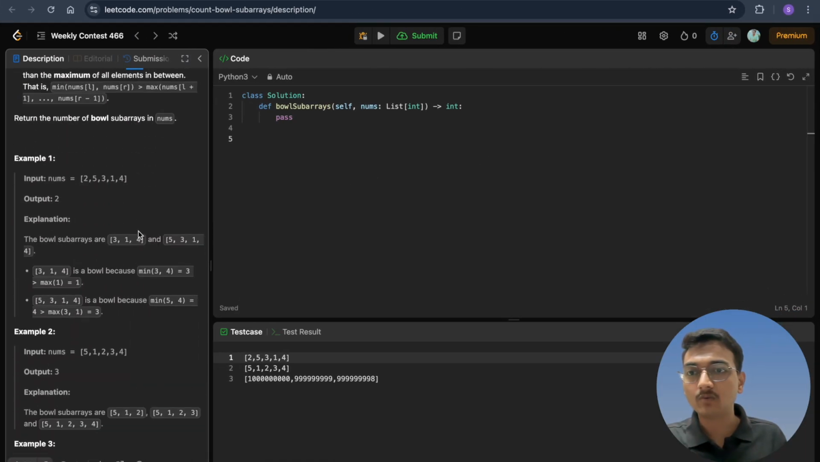Let's try to find out bowl subarrays in this. So 2 5 3 1 4. So 3 1 4 is definitely a bowl subarray. I think 5 3 1 4 is also a bowl subarray because the minimum of 5 and 4 is greater than this 3 1. So 5 and 4 are greater than this thing. Okay, so yes, there are two answers.